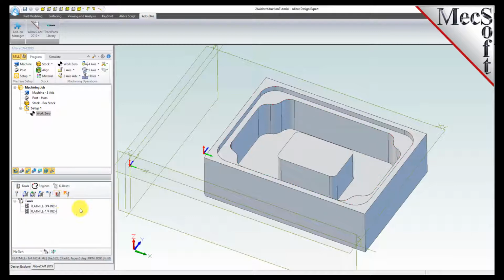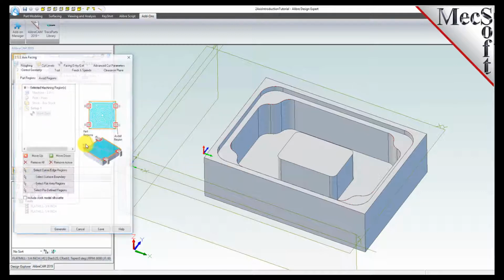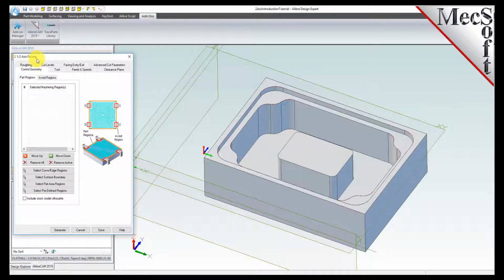Now we're ready to create our 2 1/2 axis facing operation. From the Program tab, select 2 axis and then Facing from the menu of 2 axis operations. This will display the 2 1/2 axis facing operations dialog. By default, the Control Geometry tab is displayed first, allowing you to define part and/or avoid regions. We'll select the Part Regions tab because we want to contain the facing toolpath to the top profile of the part.